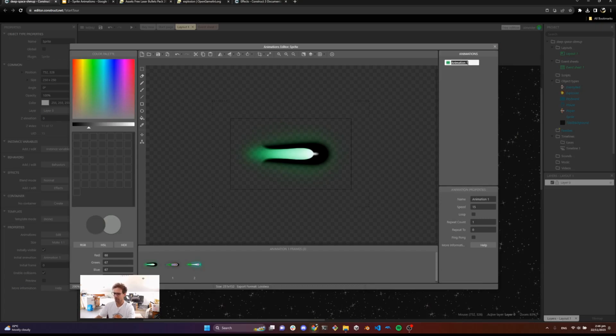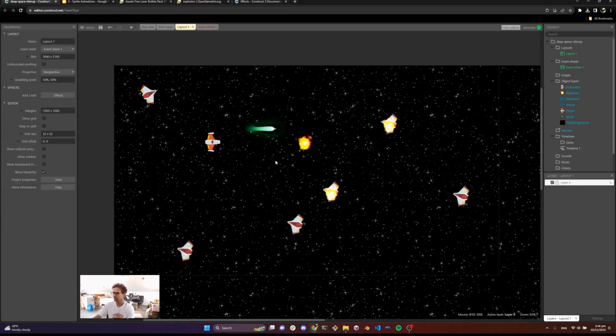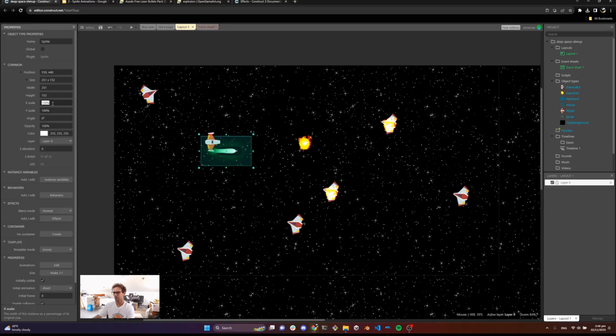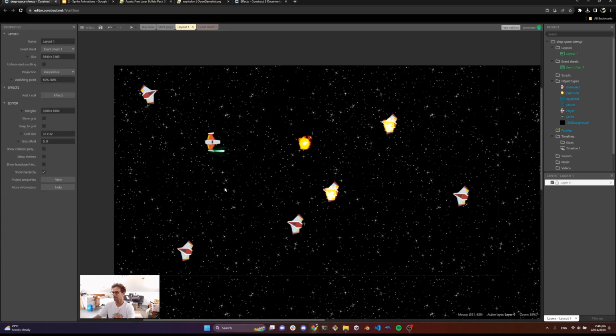I'll rename it as well. F2 to rename. I'll call it laser. No, I'll call it shoot. Okay. Alright, so yeah, if I want it to fire, I'm going to place it near the player. I'm going to scale it down, maybe 50%. Yep, that looks good. It's going to come from somewhere there. Great.